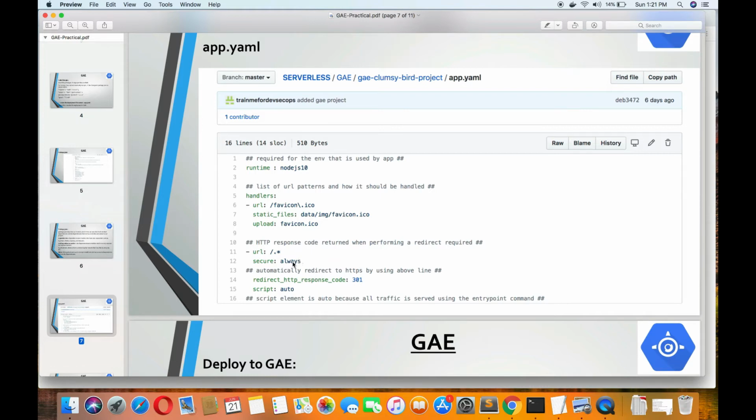The secure always here means that automatically all the redirections will be done to HTTPS. So even if you type HTTP colon slash slash google.com, it will come to HTTPS. Whatever site you're typing, it will be redirected to the HTTPS version.